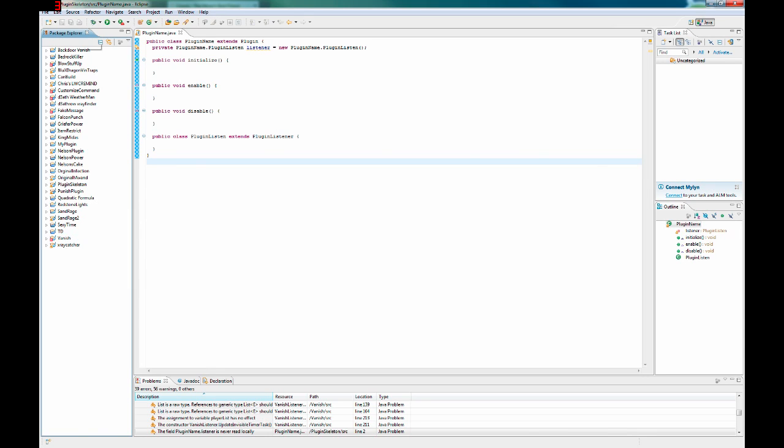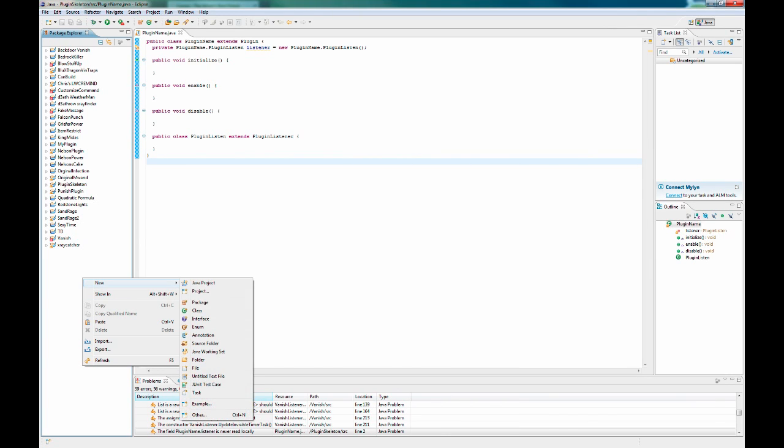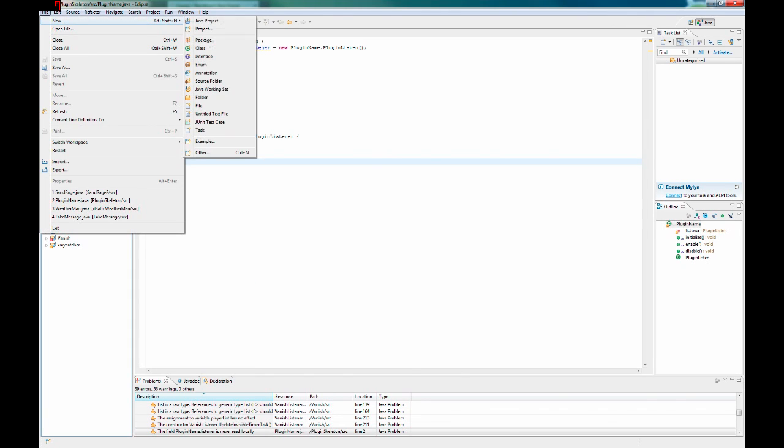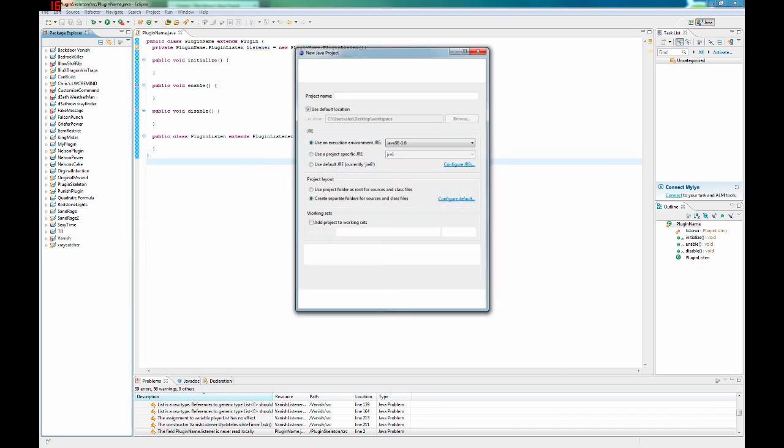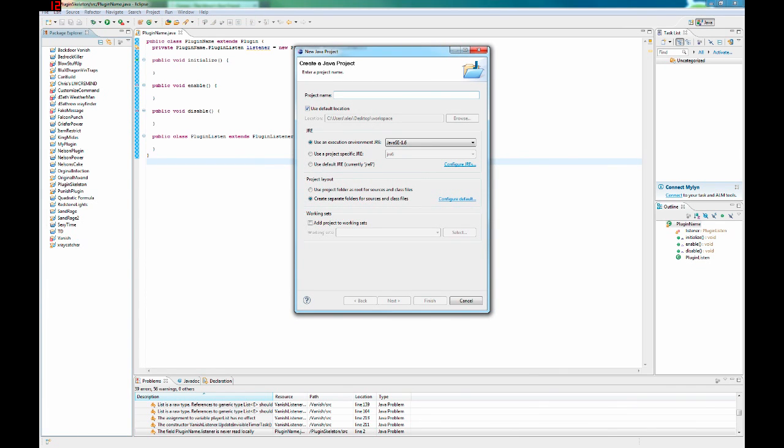What you're going to want to do first off is find the package explorer and right click. Obviously you won't have all this, because these are all of my different projects that have accumulated over time. You want to go to New and then Java Project, or you can go up to File, New, Java Project. This is just what your project name will be. This has nothing to do with the jar, or any of the source, so don't worry about this.